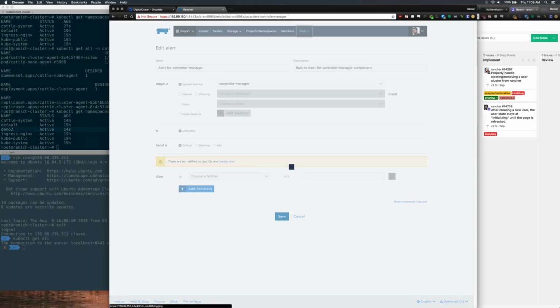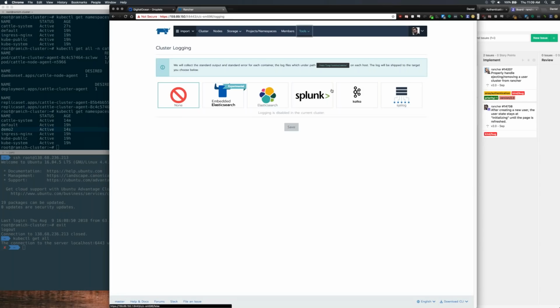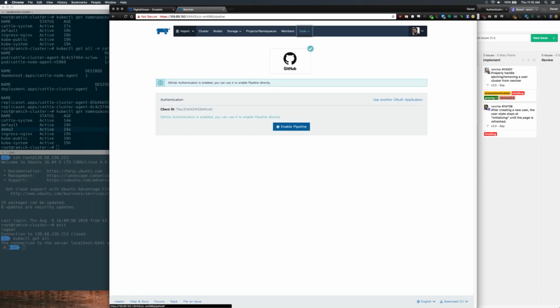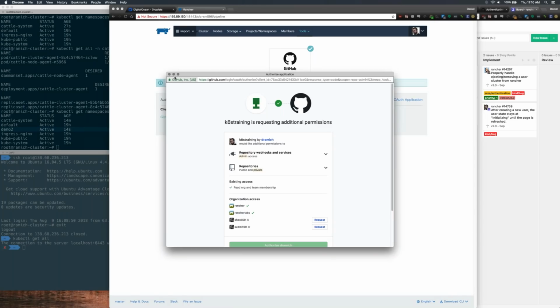So that also goes back to kind of the question about logging. So we do support multiple logging and different pipeline pieces. So I guess I can enable it without, yeah, anyways.